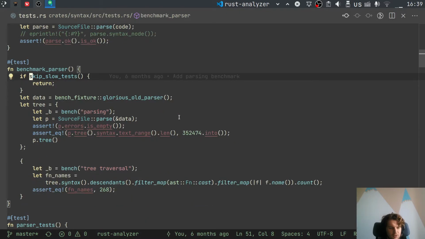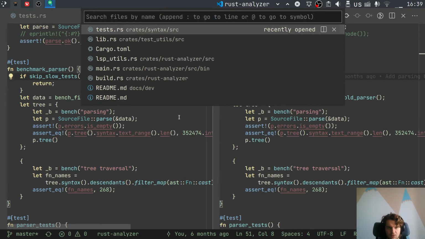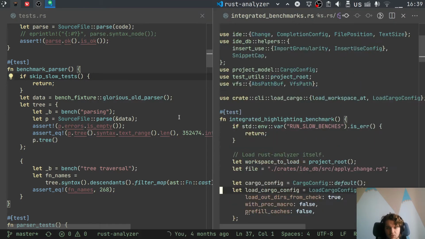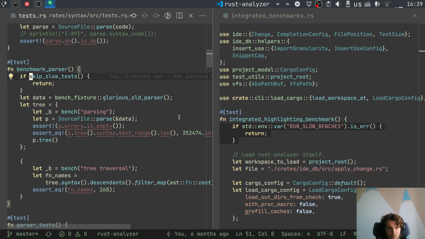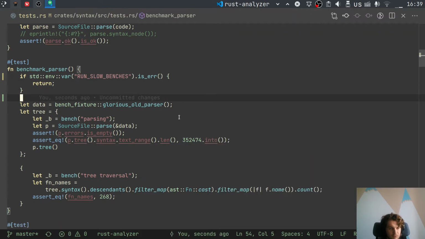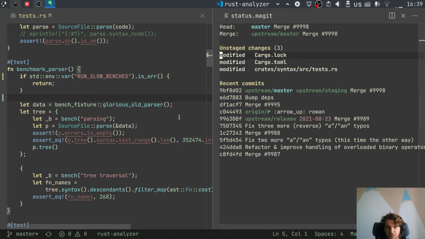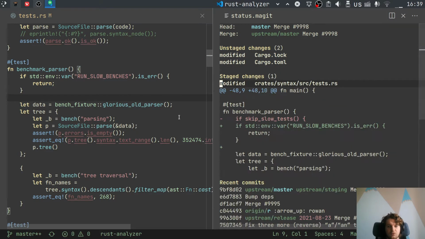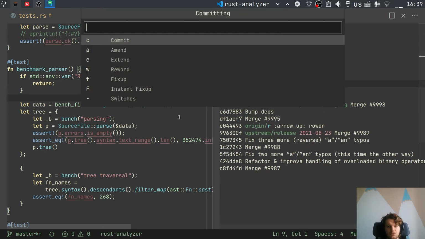This doesn't make sense to me. I think we had a separate issue for benchmarks. Okay, yeah, let's actually fix this while we are at it, because this isn't actually a test, this is a benchmark. And I guess it would be all right to commit only this.